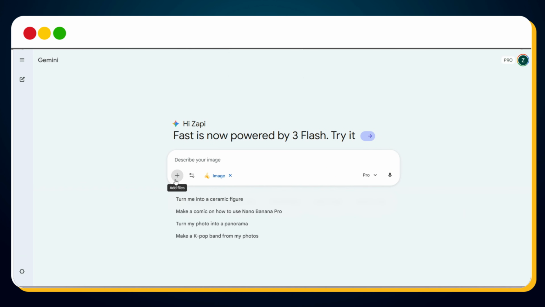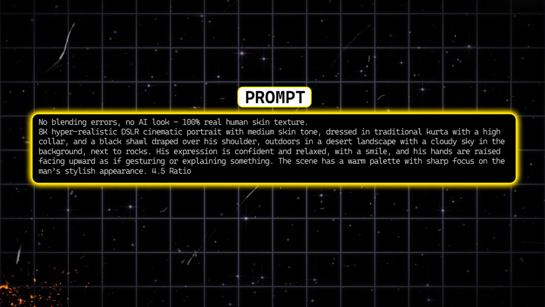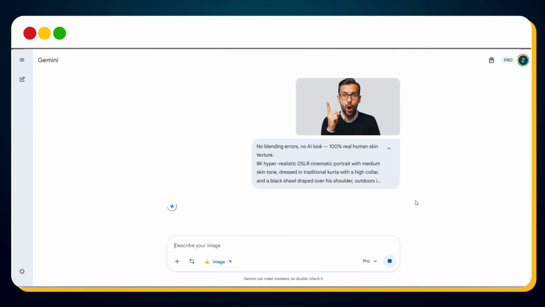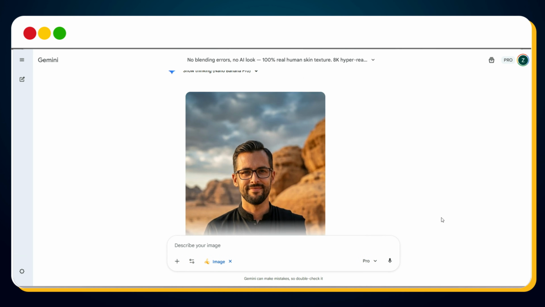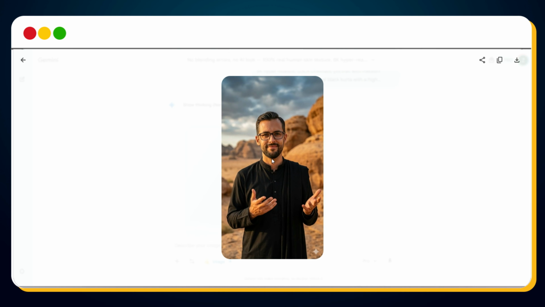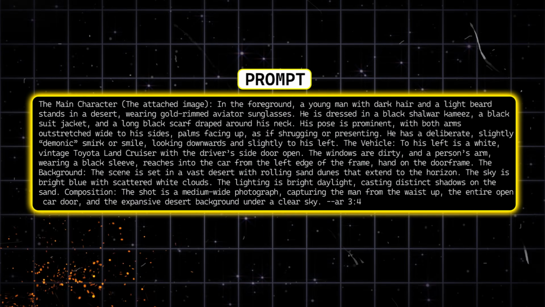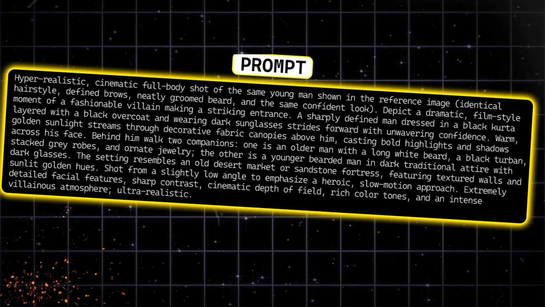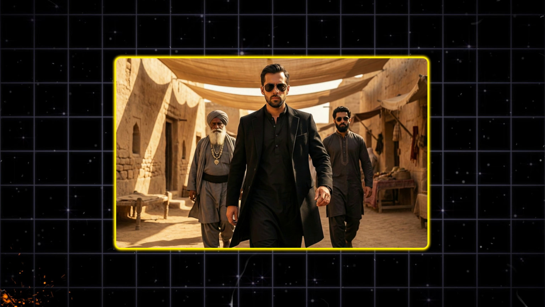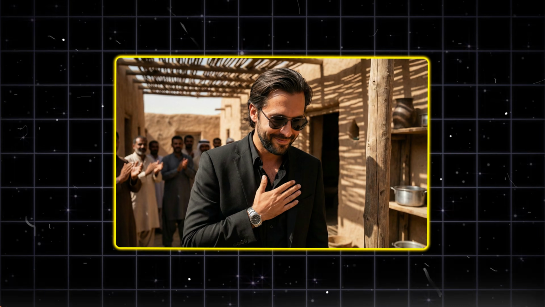Simply upload your image to Google Gemini, paste this prompt exactly as it is, and hit the send button. Within a few seconds, Nano Banana Pro will generate an image that recreates a scene from the Dhurandhar movie. Similarly, you can use this prompt to generate this image. Using another prompt, you can generate this image, and with this one, you can create this image.